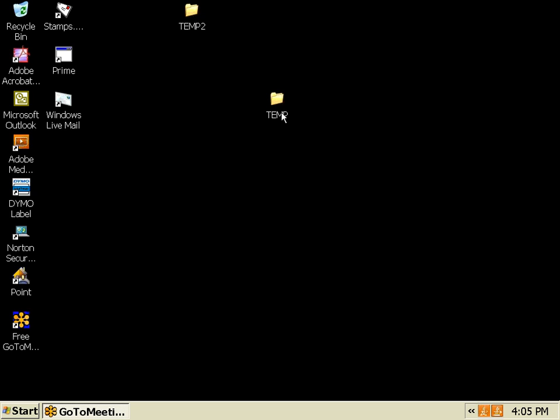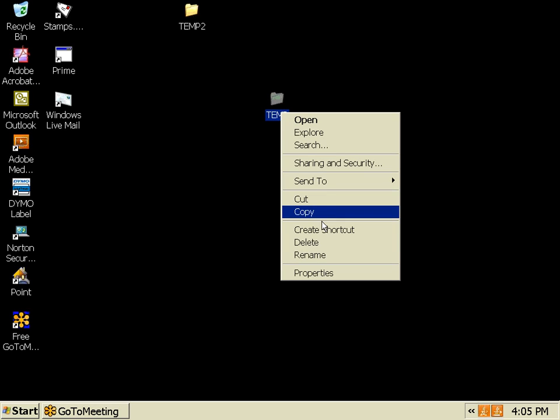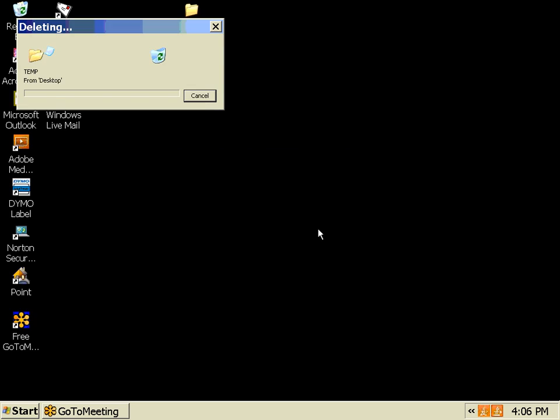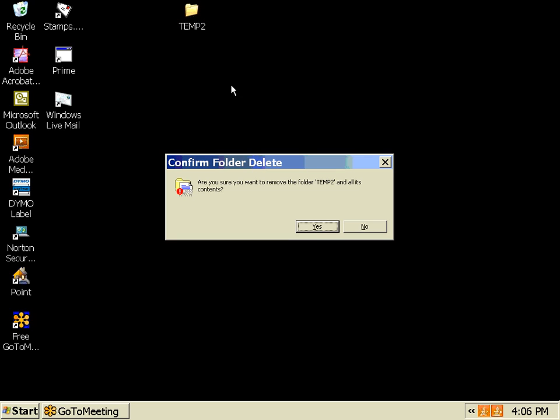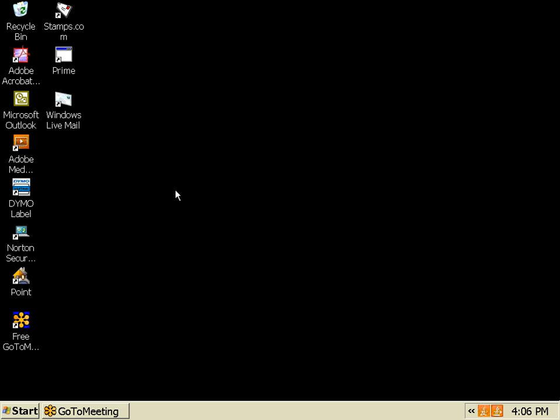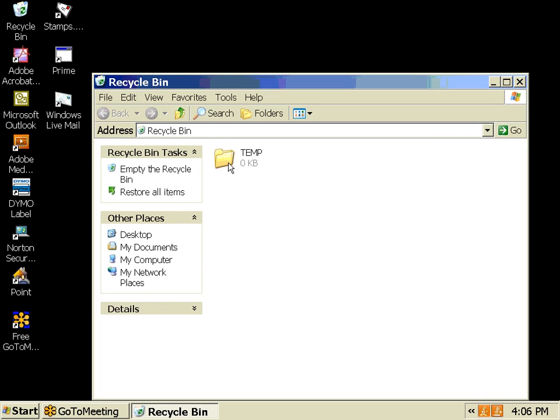To delete these folders, you right click them and you hit delete. There's 2 ways to delete. You can right click and delete, or you can click on it, hold down the shift key, and hit delete. The difference is that when you right click and delete, it goes to your recycle bin. You see the paper sticking out of the recycle bin now. And here's the folder here.